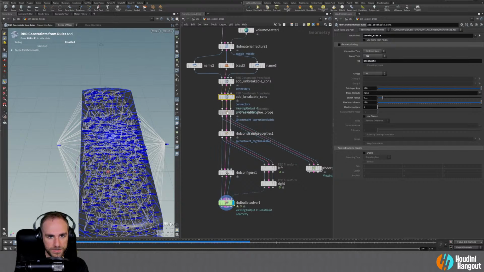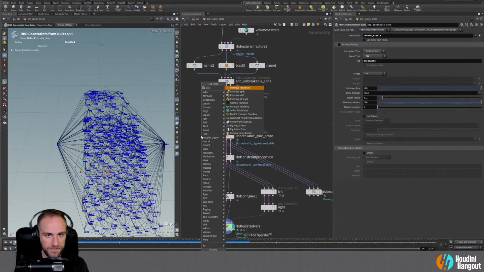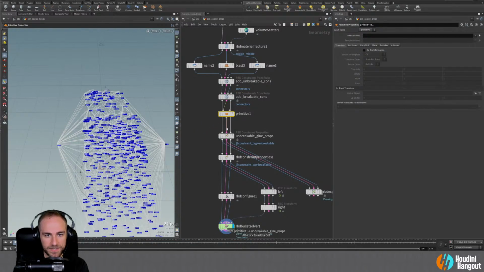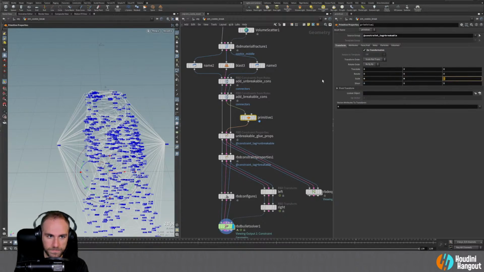So let's try this out. Not sure if this is 100% going to work, but we're going to put a primitive properties node. That's right, they renamed it. This used to just be the primitive SOP, but now it's called primitive property. So what we're going to do is do a transformation on it, and let's do source group breakable. And what we can do is scale them.